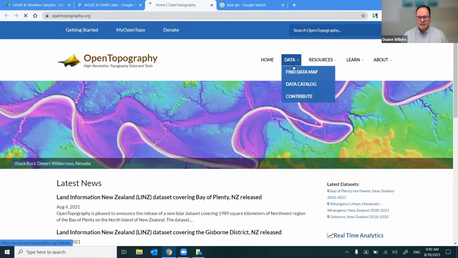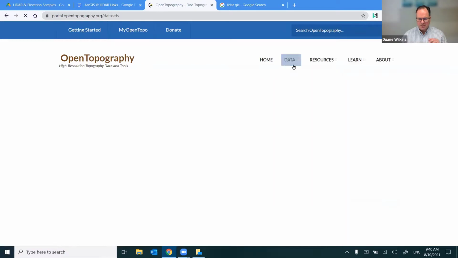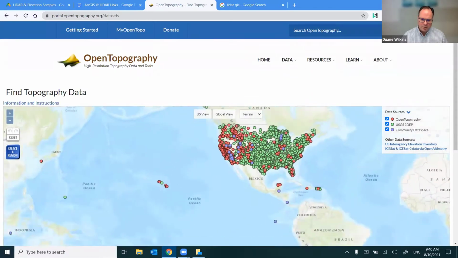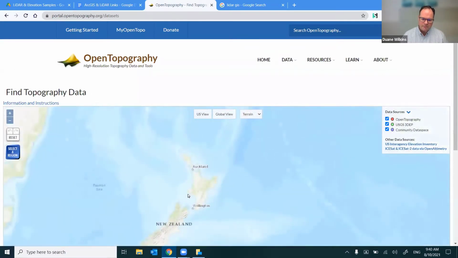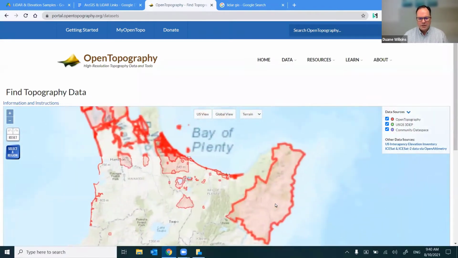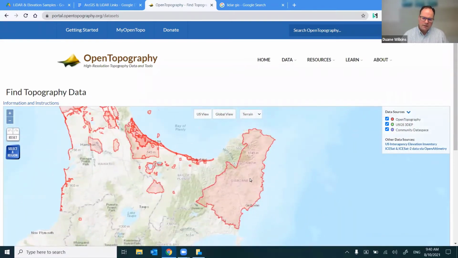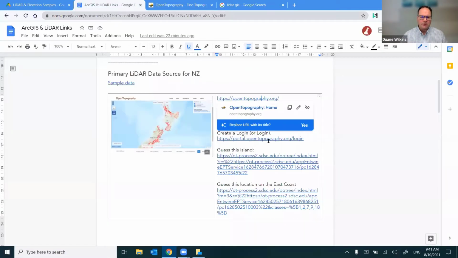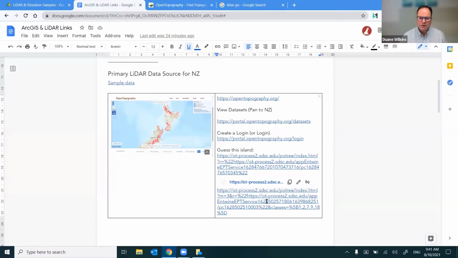If we come over here to data, so this is essentially the only link that I usually click, and then I go pan, and then I zoom in. And this red layer tells me what coverage is available. So then I'll click on this one for Gisborne, and I would guess there would be a few billion points in this point cloud. So let's have a look. Enough talking, Duane. We need to go and look at something. Let's go and have a look at this location.